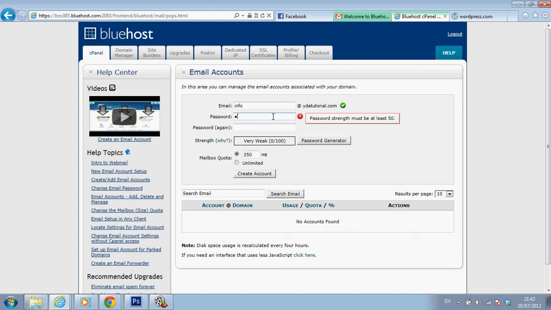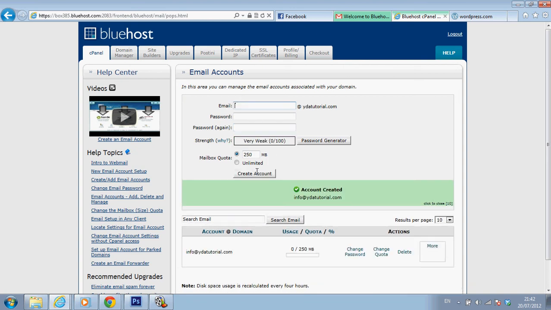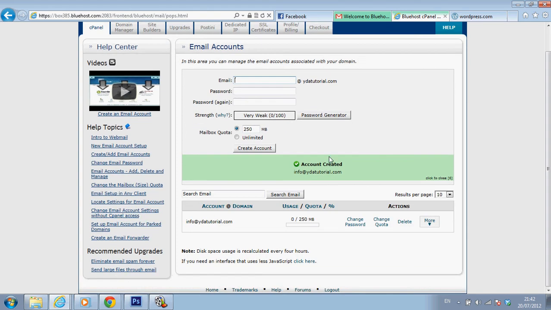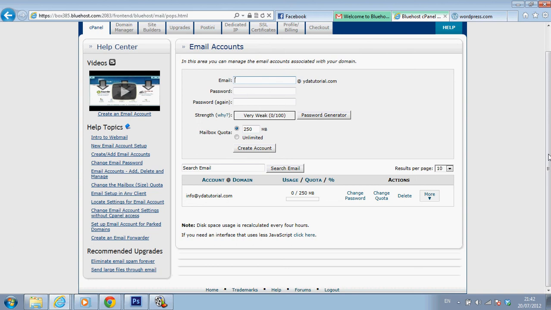Again, I will create a password. Now I'm very traditional. I just create the same password again, the same one that I used for the server itself. I'm going to use it again, and I can create an account. Account created. You see, I have an email. Now this email can be read directly through this account. I can go over here to the cPanel, the control panel at Bluehost. And of course, once I start working with the email, I can, if I want, redirect it.